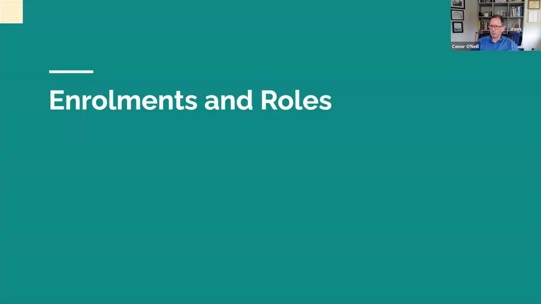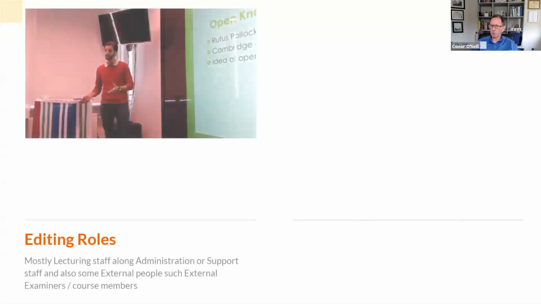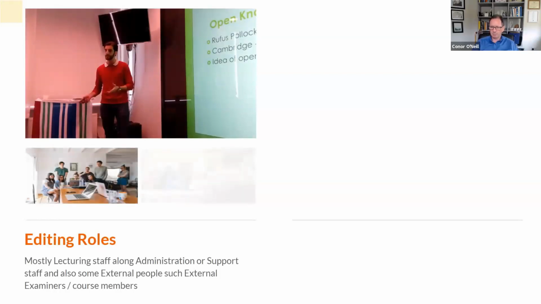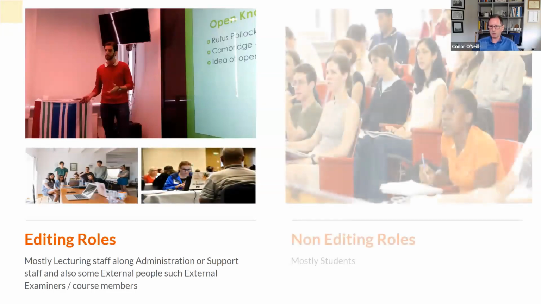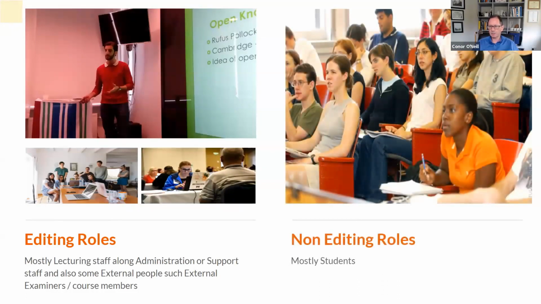So we'll just have a look at the enrollments and the roles for a second. We've got editing roles, right? They're mostly lecturing staff, along with administration or support staff, into, we'll say, some information areas or whatever the case might be. Most of yourselves will have editing access to all these information areas. Then there's non-editing roles. That's just mostly students. So that's just view access.